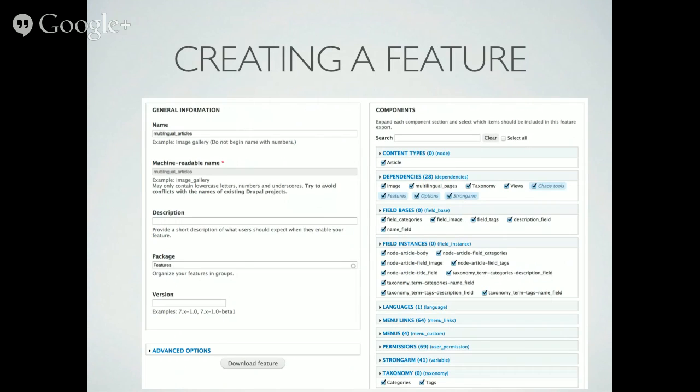What features allows you to do is create a new feature which contains all of these components. So the user interface looks something like this. You're able to select the components that you want to add to the feature, and then at the bottom of the page there's this download feature link.